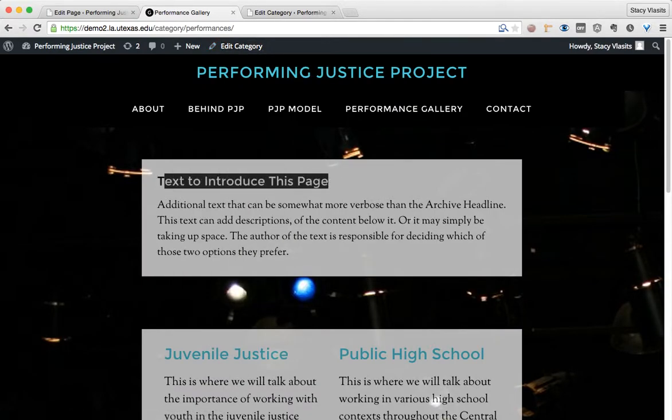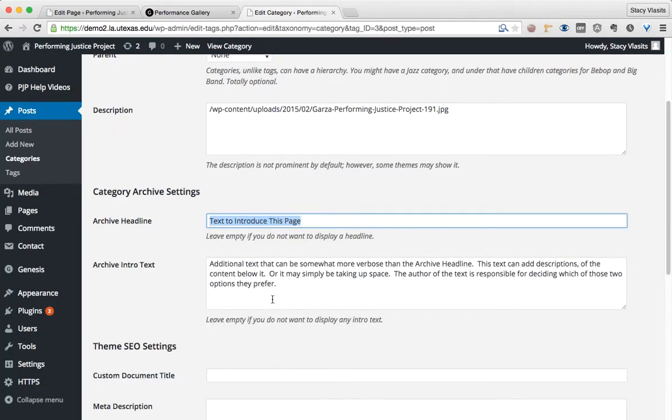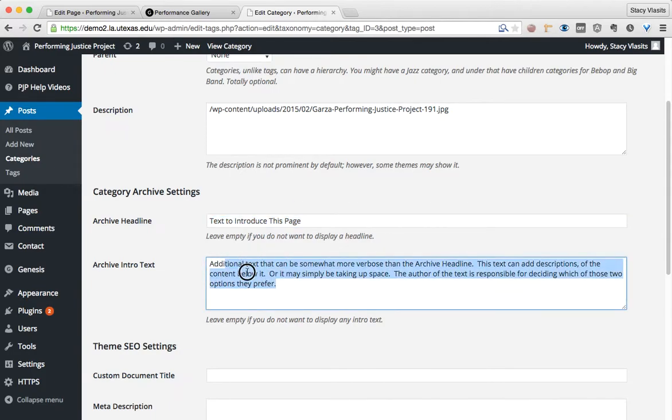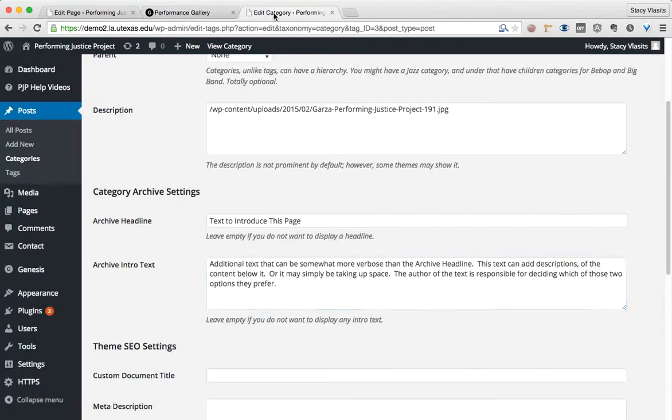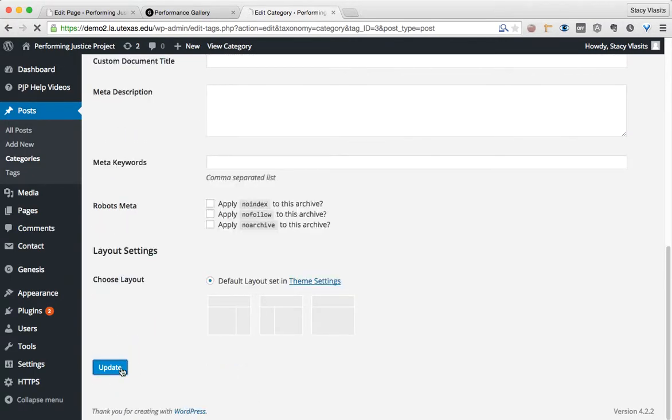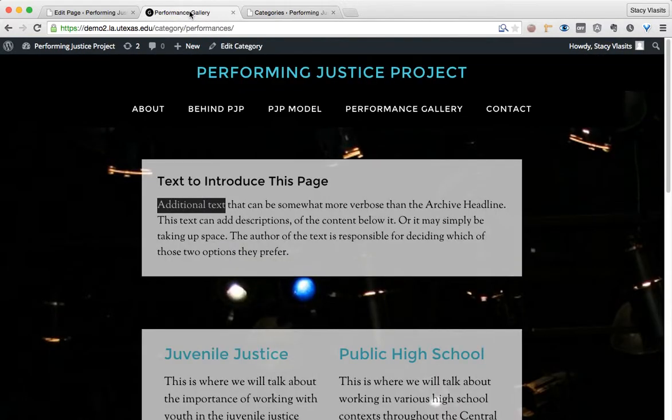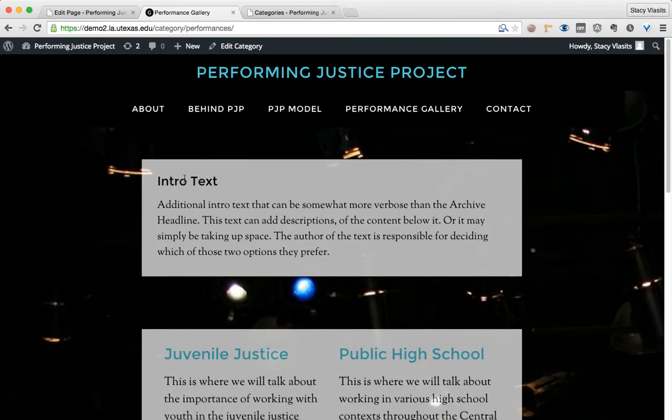Text to introduce this page, and text to introduce this page. And then the text right below here, additional text, and here additional text. So there's a one-to-one correspondence, so I'll bet you if we change this to intro text, and we add additional intro here, and we hit update, then we go back here, those changes will be reflected. Yeah, there it says intro text, and now it says additional intro text. Okay, so that's how you edit this text.